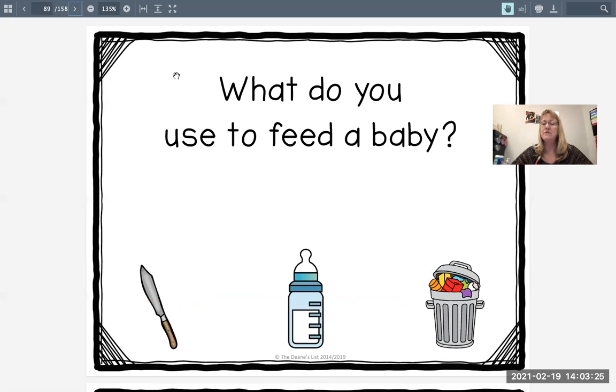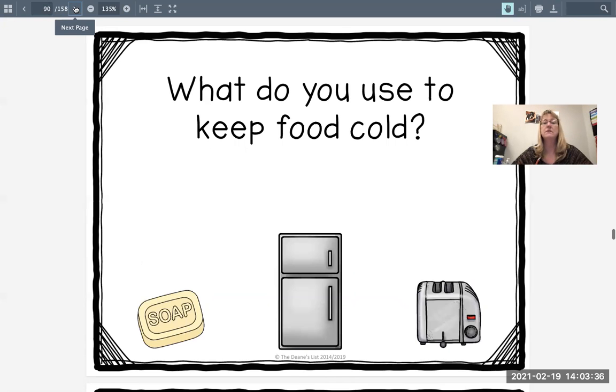What do you use to feed a baby? Yep, babies need their bottles, not a knife or a garbage can. Babies need a bottle. What do you use to keep food cold? Yes, the refrigerator, and the top is the freezer. We wouldn't use the soap or the toaster to keep our food cold.